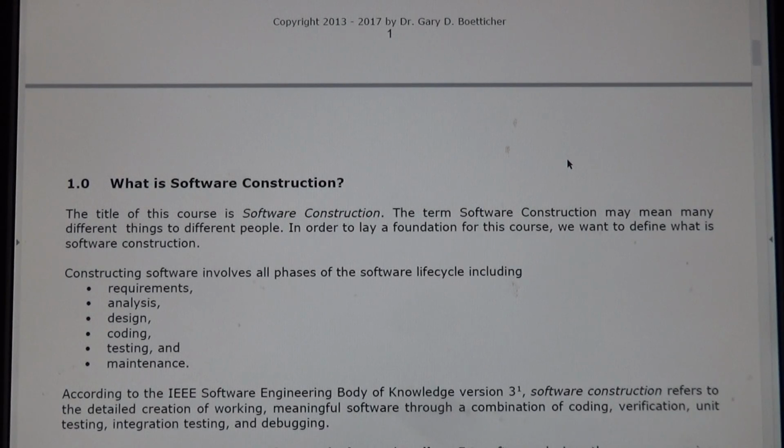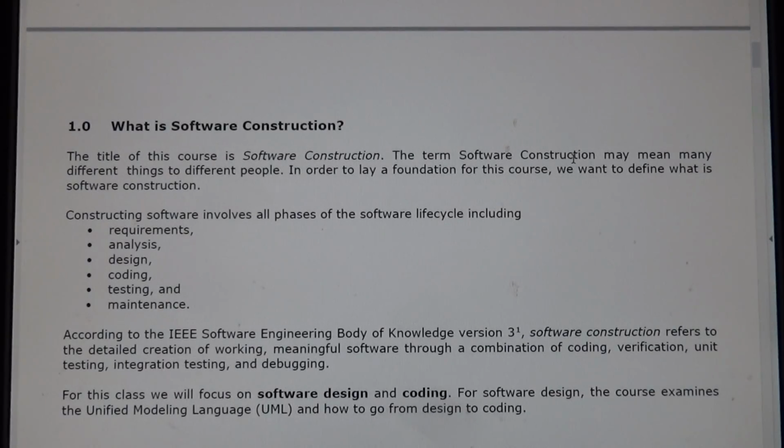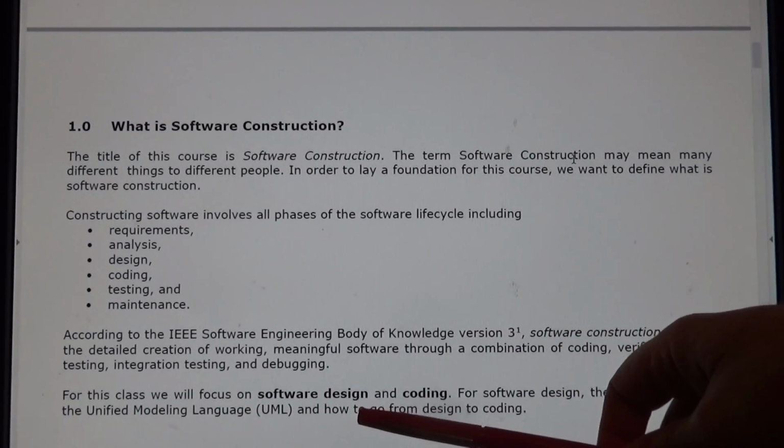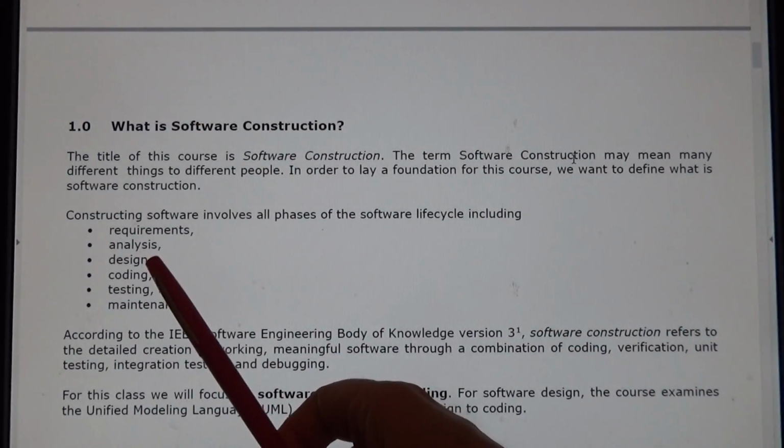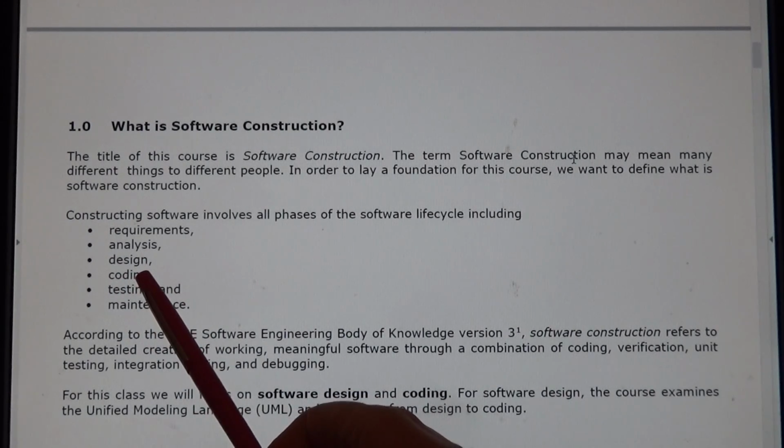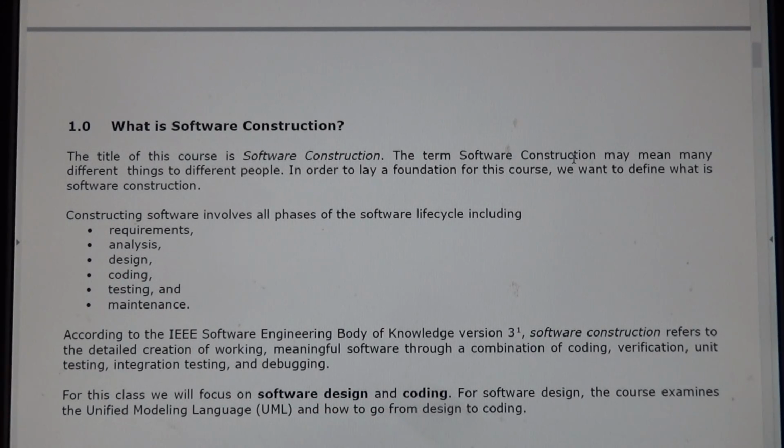For IEEE, Software Engineering Body of Knowledge, version 3, they say software construction refers to detailed creation of working, meaningful software through a combination of coding, verification, unit testing, integration testing, and debugging. Boy, that's a mouthful. And in terms of software construction, we're going to be focused on the software design phase and the coding phase. One of the things we'll be using is called UML, Unified Modeling Language.